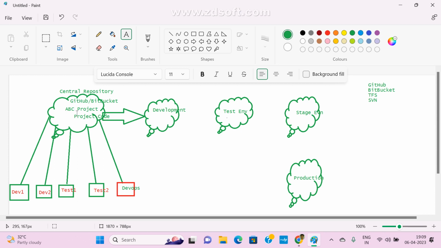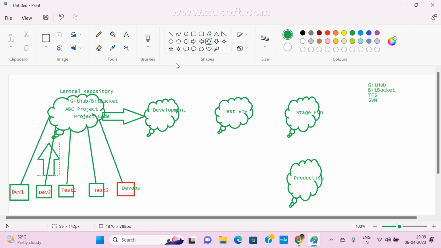Now this is my source code, my project code, and developers are working on it daily. There are two types of mechanism here: push and pull. Push means local to central. Pull means central to local. We'll see that later.